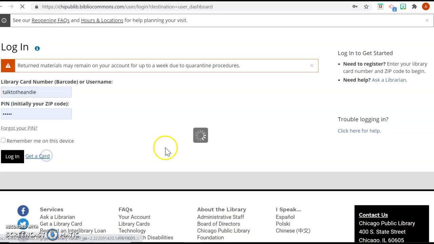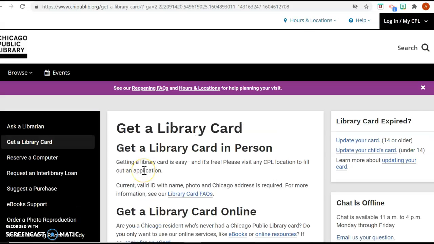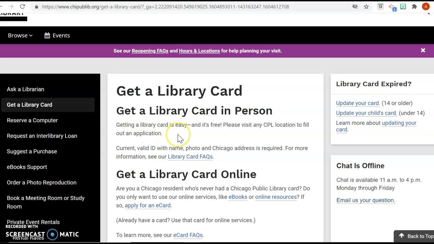Okay, so let's get a card. Again, this is if you haven't done so already. You can also go to your branch in person. So getting a library card, right? You can visit any location. I'm going to distribute some applications. Mr. Shapiro, I'm going to give them to you so you can give them to them if they need them.